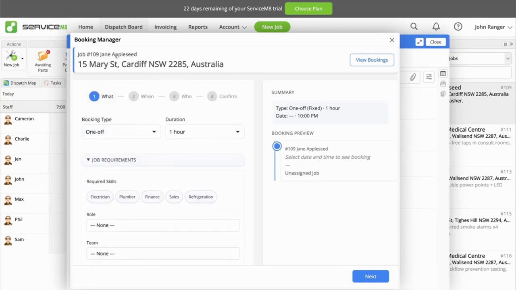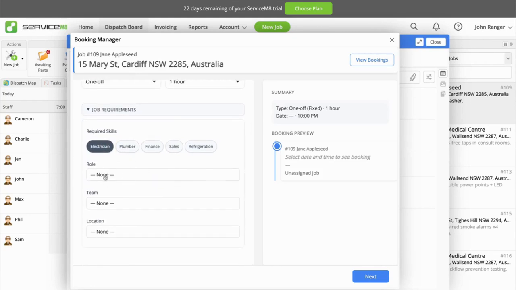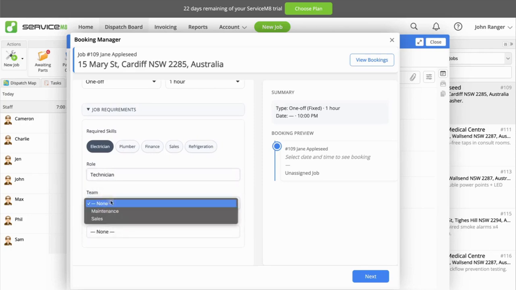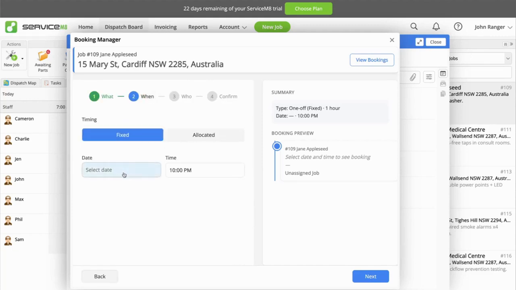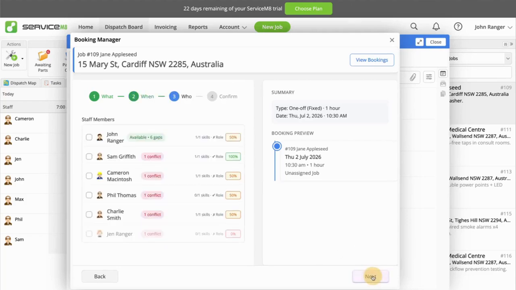Job requirements. Now you know how the skills have been found. So I know this is an install dishwasher job, so I'll use an electrician for that one, or it could be a plumber. I'll have a technician, I'll have a maintenance team member, whatever. You could do all of that. I want to set this up for tomorrow. Let's just choose tomorrow, make it 10:30, and then when I click next, who's available for that job? We can see John's got the skills, but he doesn't have the role. He's a 50% fit, but for that particular time, John is probably the most appropriate one because everyone else is booked. So the Booking Manager is finding all of those conflicts and telling you who's the right available person for the job.